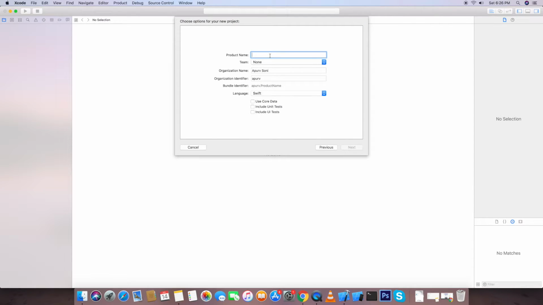Now we have to provide the name of our project, which will be, let's say, demo app, or let's say Hello World app. Hello World app without spaces. In which language? We will use the latest version of Swift. This will be automatically generated.